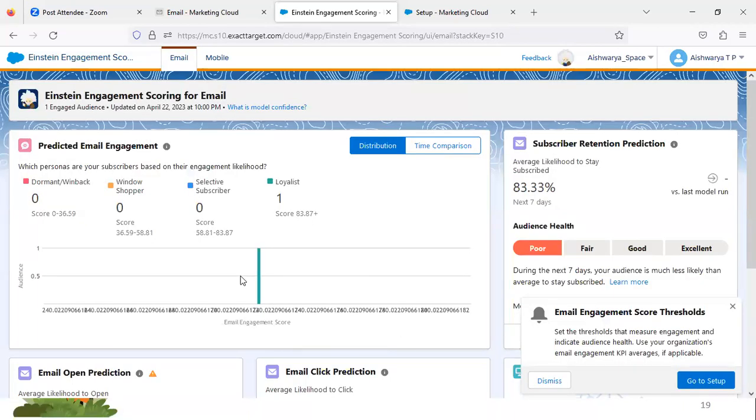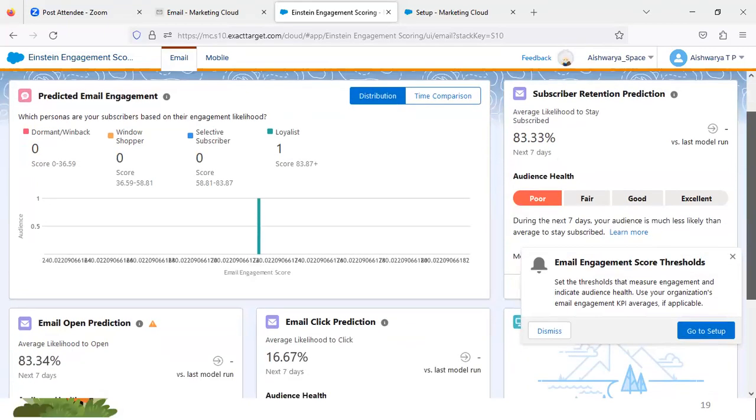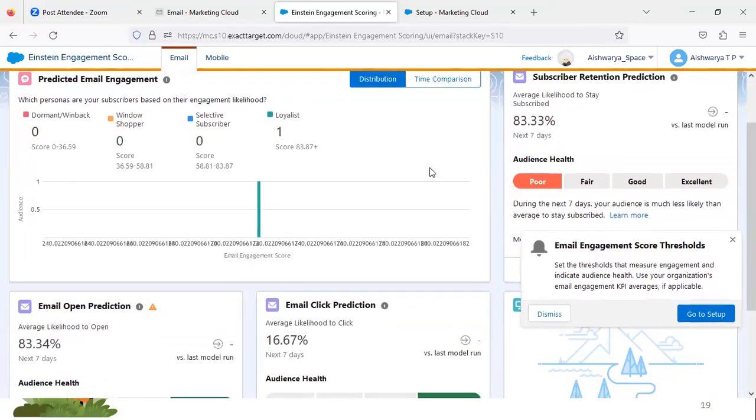So this is the dashboard. As soon as we activate it, like after 72 hours, you'll see this dashboard generated. And again, here we don't have much details. It is having only one record, and the open prediction, email click prediction, all these things are available here.